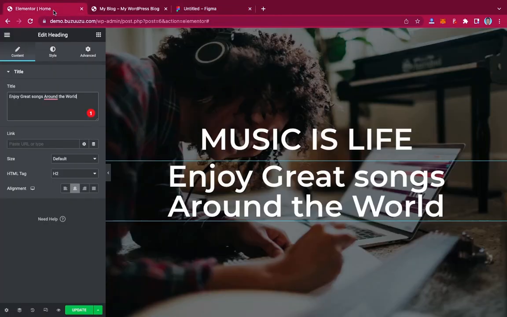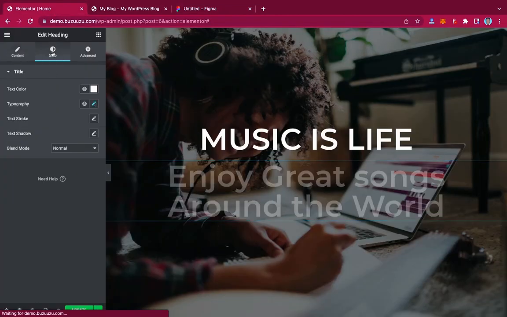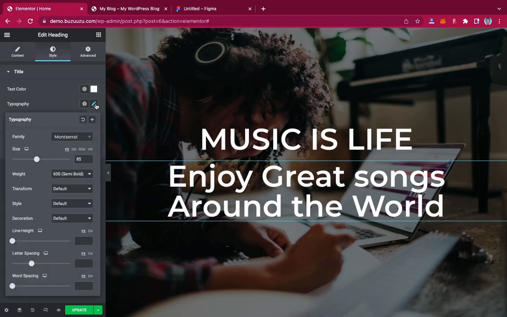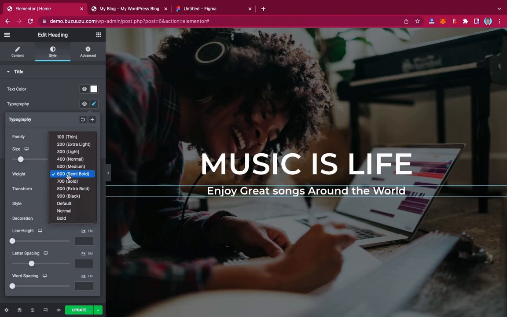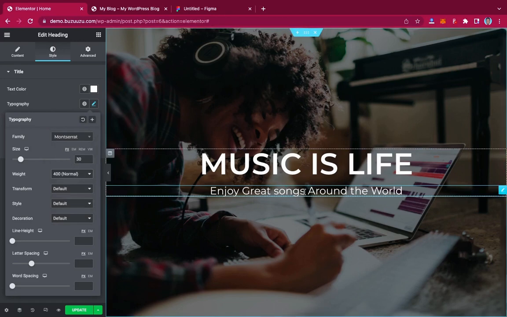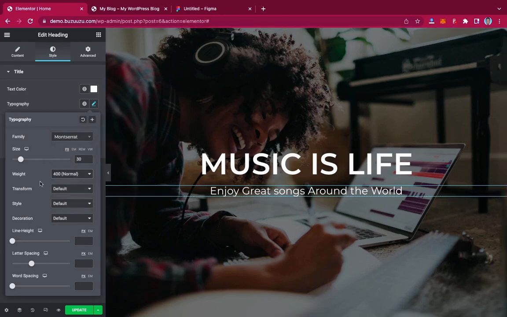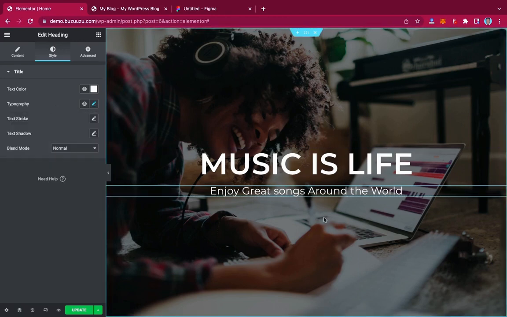So what we're going to use is go to Style over here and then change the typography from font family to the same Montserrat. Then this one is 30, and instead of semi-bold it is regular, and regular is still the same as normal. Okay, so that is it. Now we have this one also done.